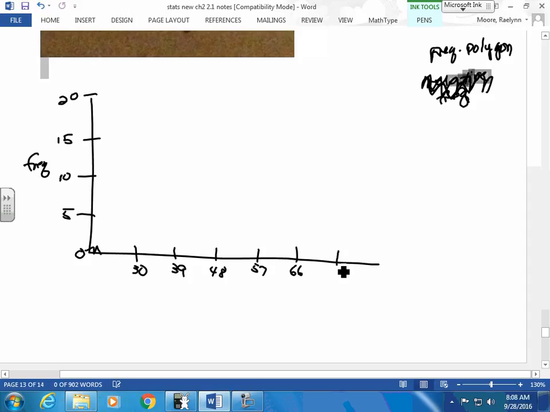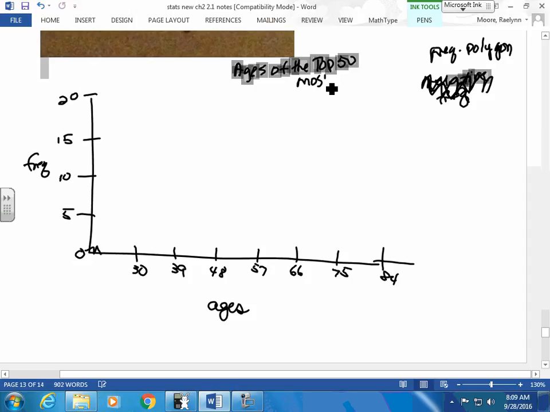I have plenty of graph paper up here, so if you need any, let me know. These were our classes of ages. We want to make sure we label both axes, and we want to make sure we give it a title. The title is exactly the same as you had before: the ages of the 50 most powerful women in the world in 2012.